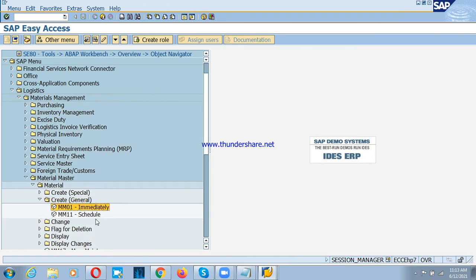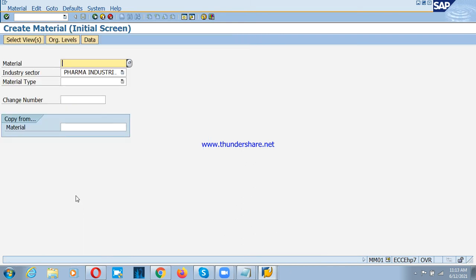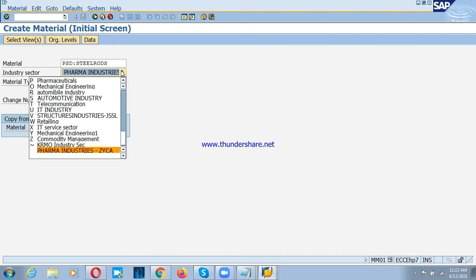MM01 immediately, MM01 immediately. Okay, double click on it. Okay, for creating material we are going to use the T code MM01. Okay, here I'm going to give the material name as PSD steel rods, or you can use caps also, no problem. Steel rods. Okay, industry sector, in which industry you are going to create the material. So I'm going to select mechanical engineering.